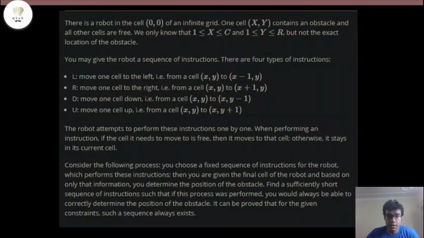So let's start. This is the problem statement. If you haven't already read the problem, I suggest you read the problem once and then come back to this video. So let's get started. I'll just explain the problem once.